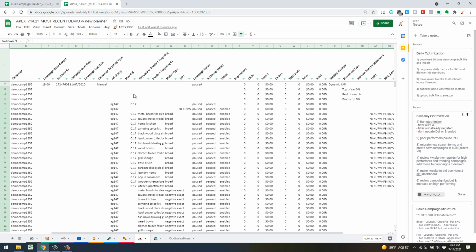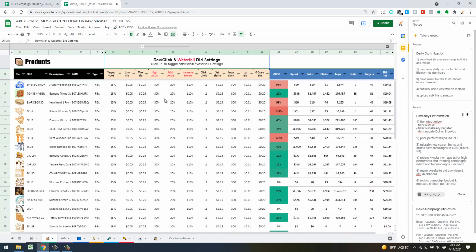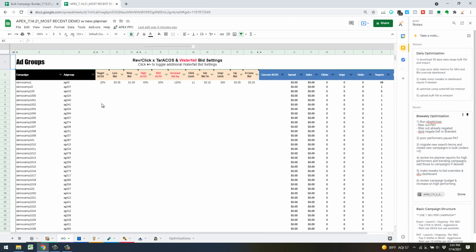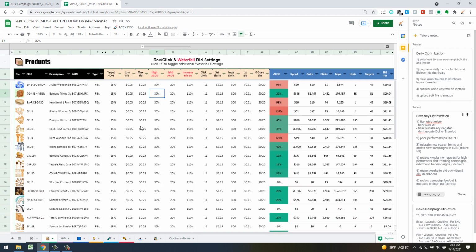And right now with the bulk file generated, if you don't have any plans to change any inputs on your SKU dashboard, which is actually the one I use, you also have the ability to put in inputs at the ad group level here if you want. You can see I don't have them filled in, so it's an option. You can choose one or the other.